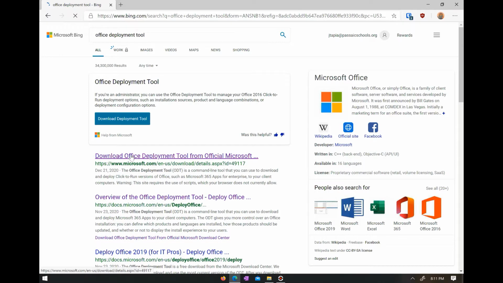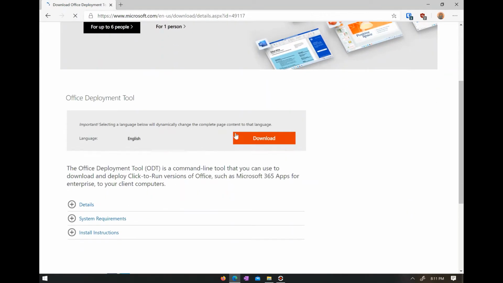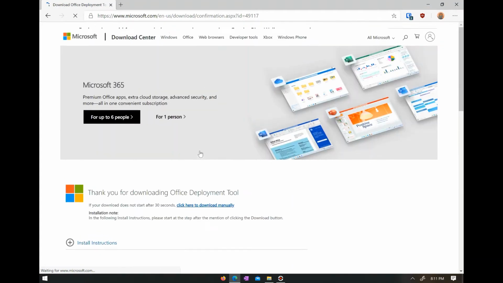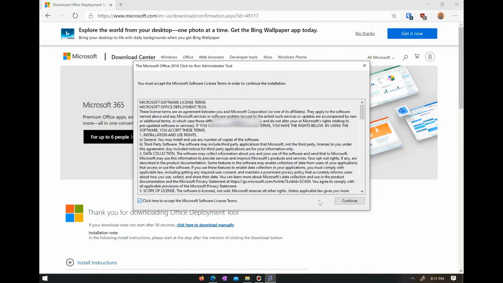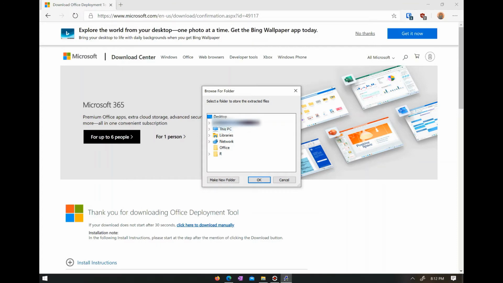Click on the first one. Download it. Agree, continue. Click on the desktop here. Don't click on anything. Click on the desktop.